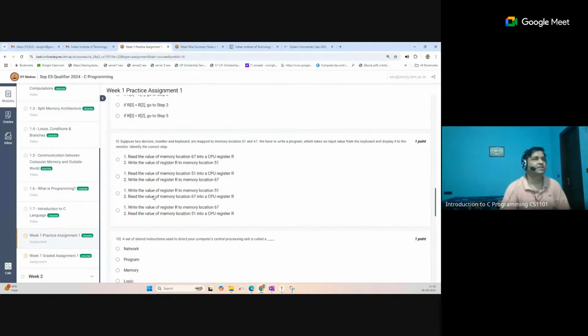Okay, now move to the next. Suppose two devices, monitor and keyboard, are mapped to memory locations 51 and 67. We have to write a program which takes an input value from the keyboard and displays it on the monitor. Identify the correct steps. Memory locations are defined here: for the monitor, the memory location is 51, and for the keyboard, the memory location is 67. That means devices will communicate with these memory locations for the data.